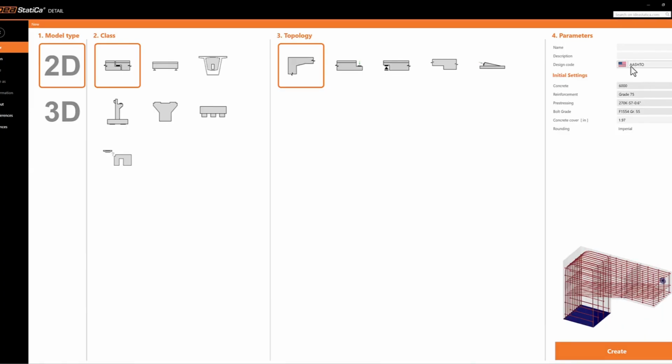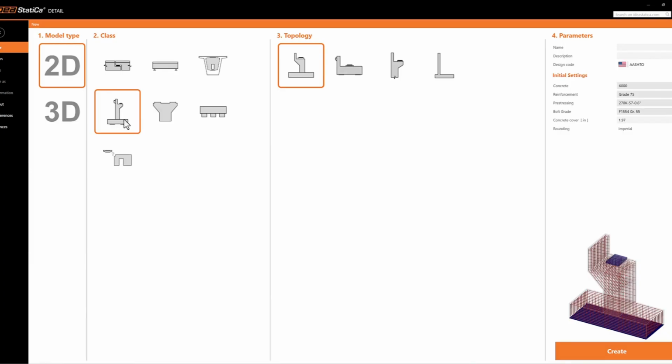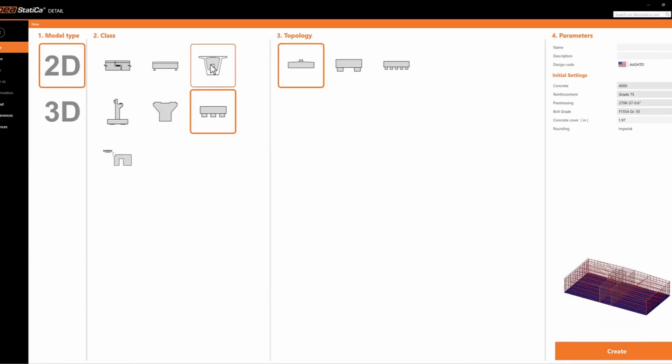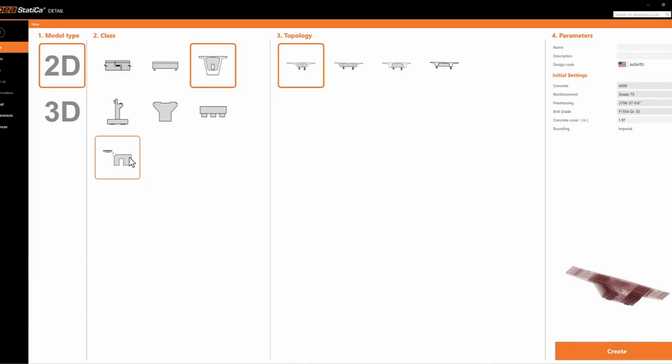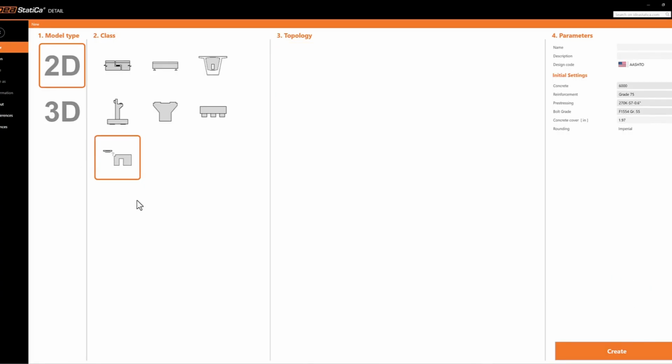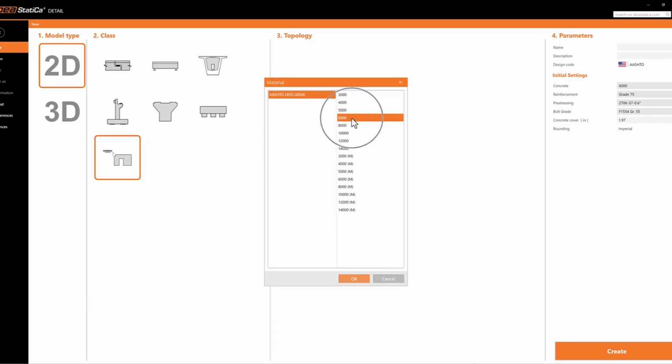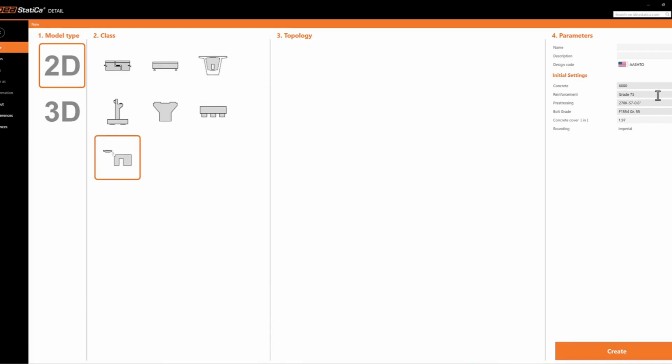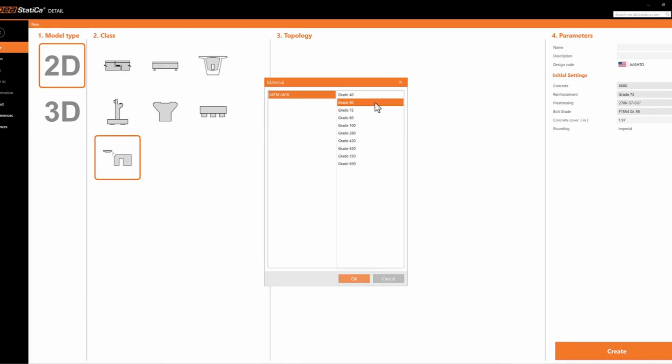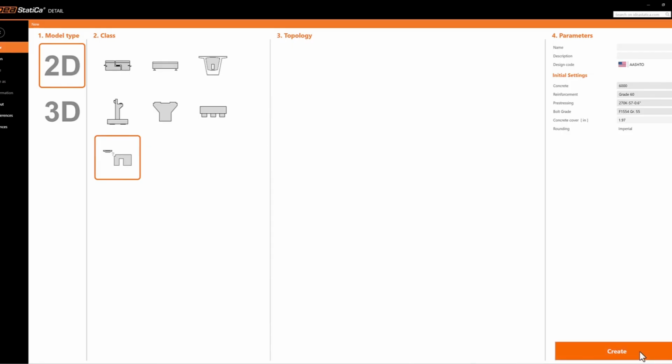So once you change to the AASHTO code, you will see these sample projects that we were mentioning before, specifically for bridge substructures, right? But today I'm going to use the general option, and that is basically starting from scratch, okay? I'm going to change the material default settings here. So I'm going to use 6,000 PSI and then grade 60 for the shear reinforcement. I'm going to hit OK and then create.